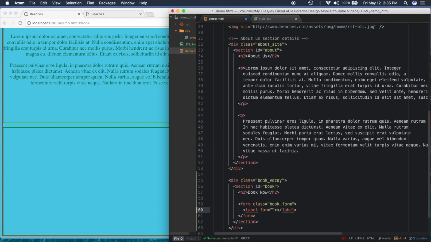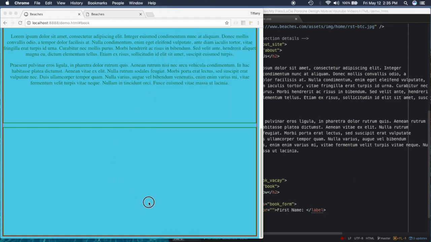In between this, I'm just going to say first name, and then I'm going to have a space there. A label is what you're going to see on the form so we can identify what it is. So when I refresh, here we've got my book now.